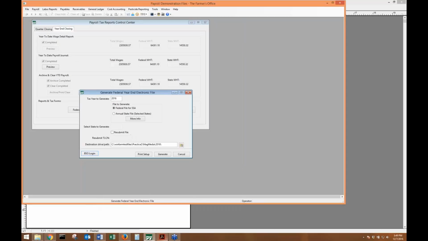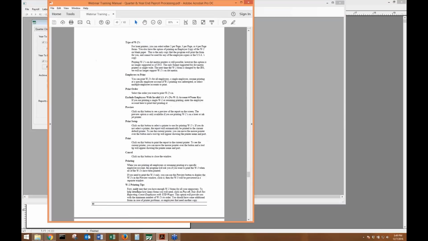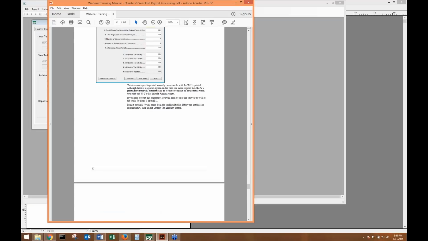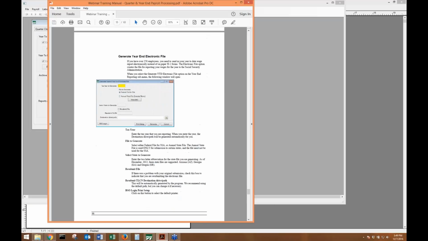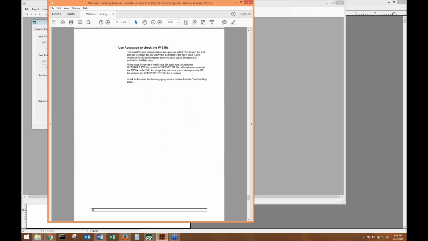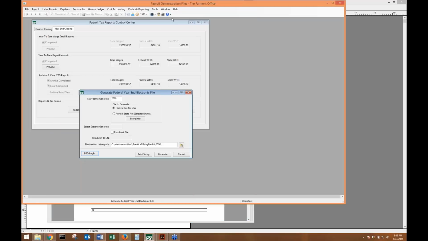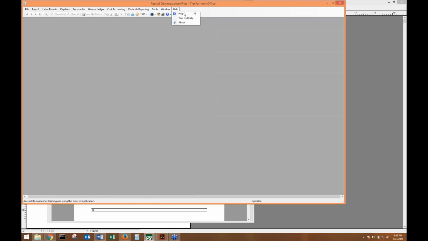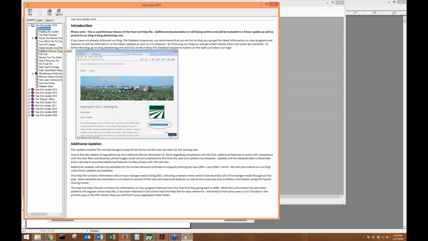Now, one of the things that a lot of our customers do before they actually submit the file is running it through the AccuWage software. The AccuWage software, we used to include it in our year-end update, but we can't get that installation now, so we give you the link to download it in our year-end help menu.